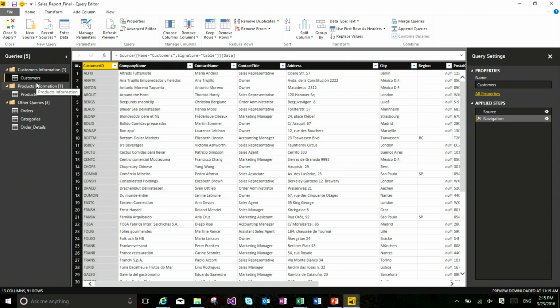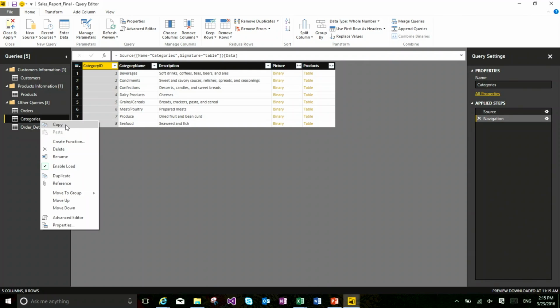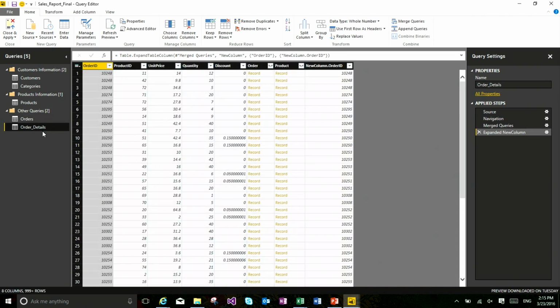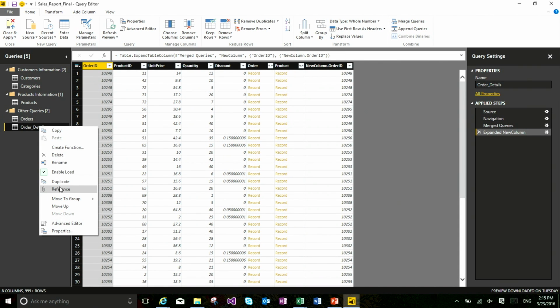How many of you use query groups to organize your queries? All right. How many of you like to move queries around groups, and actually do things like right-click, move to group, and so on? Wouldn't it be cool to just say, I want to drag these categories into my other group? Or even if I have multiple, like let's say I duplicate that one.